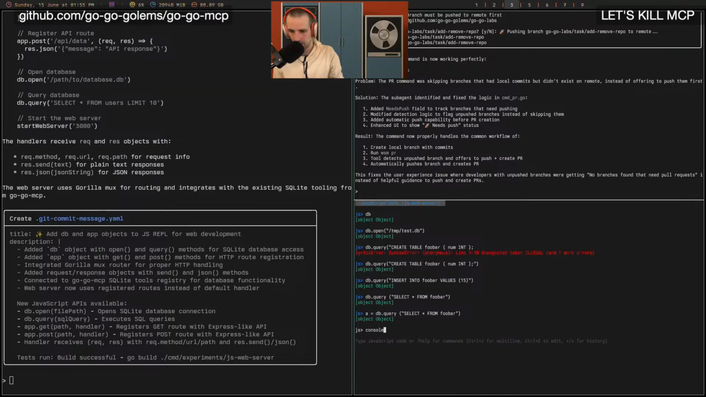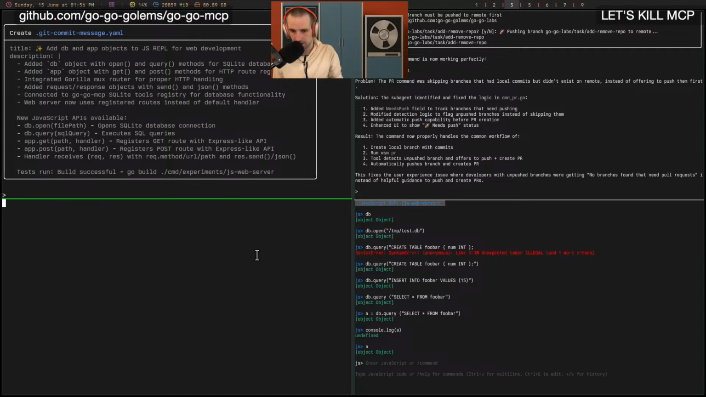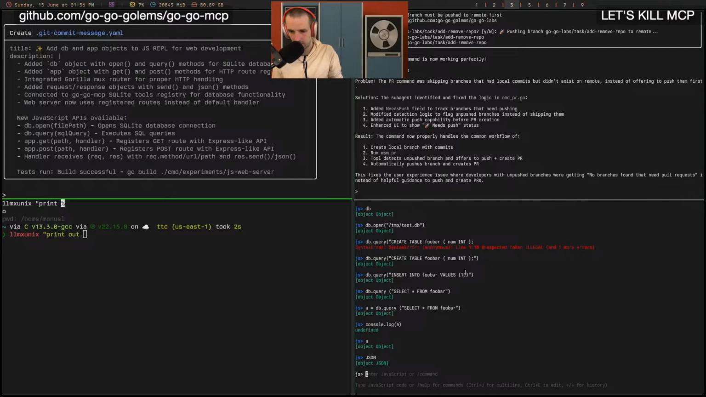A, console log A. Okay. I don't even know how to write JavaScript anymore. For, holy shit, I don't even know how to iterate over an object. This is painful. Print out. Do I have JSON? JSON stringify A. Results 0.